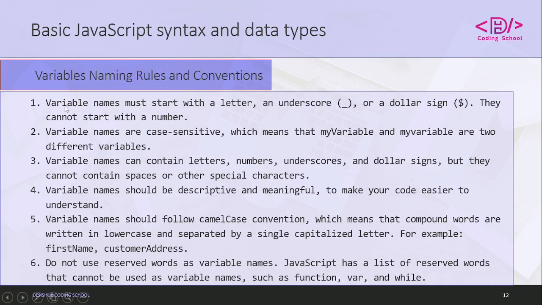Variables have some rules you have to follow to name them. The first rule for sure is you cannot start with a number. You cannot name your variable starting with a number. Simply start with letters or an underscore or a dollar sign. All those are accepted. Okay? But you cannot start with a number. That is one.